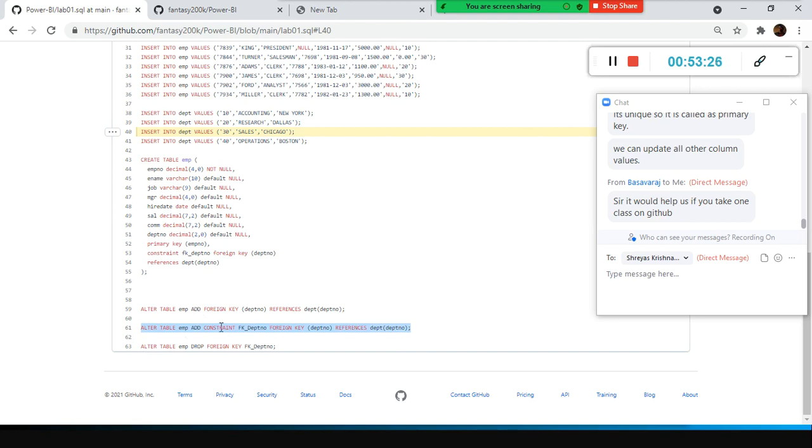So whenever you add a new constraint, the best practice is you need to specify the constraint name also. This can be anything, but it should be very meaningful. FK underscore department number. Alter table employee drop foreign key. How do I drop the foreign key? See, very simple. If I want to drop this one, all I have to do is just specify the constraint name. FK underscore department will be dropped.